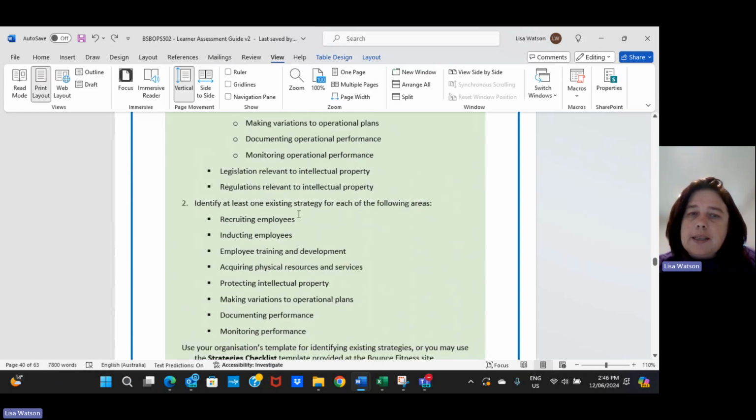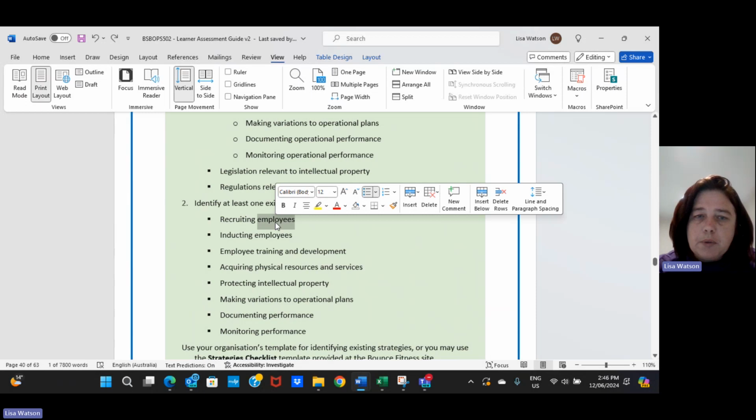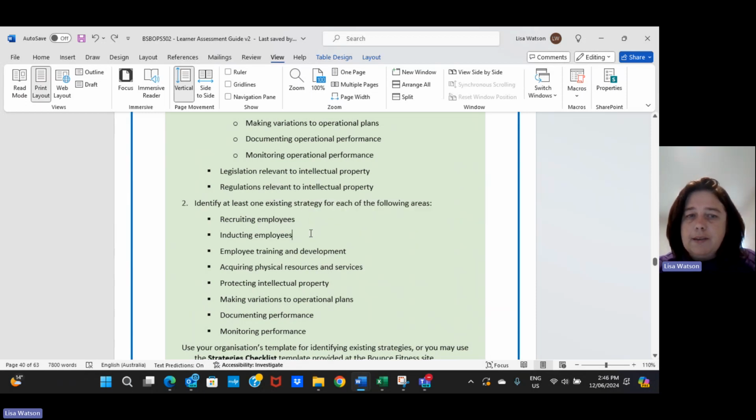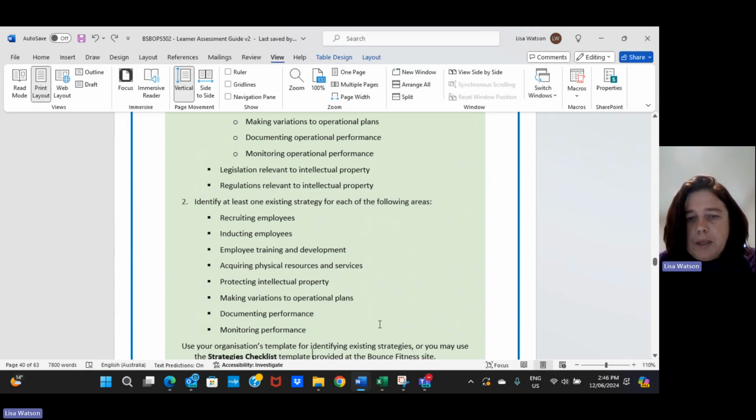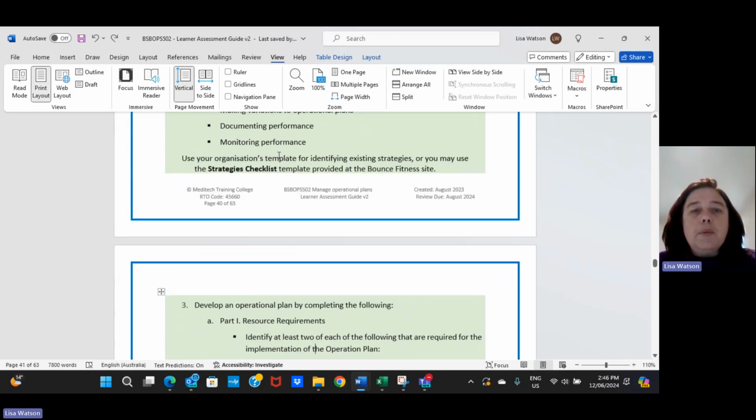And you'll be identifying at least one existing strategy for each of the following areas from these documents. So a strategy for recruiting employees, a strategy for inducting employees, one for employee training and development, and so on for all of these. So have a look at those documents, and then you'll be using the template for identifying existing strategies, or the strategies checklist. So that's the document that you'll need to submit from the Bounce Fitness website.